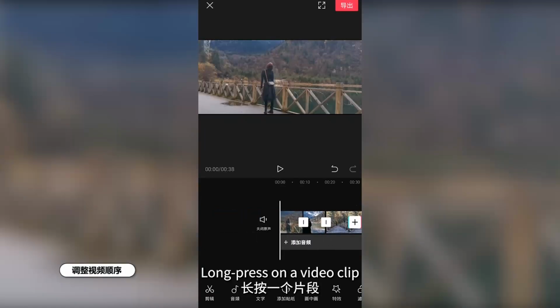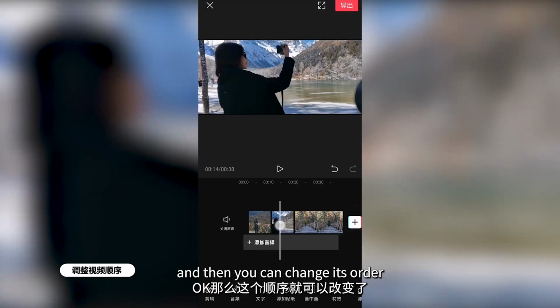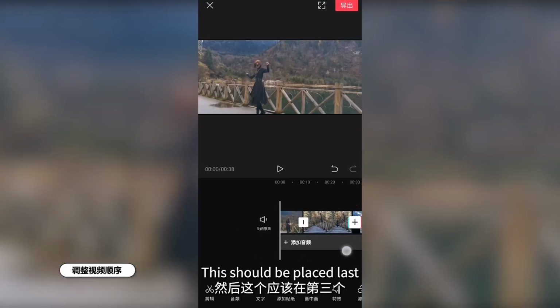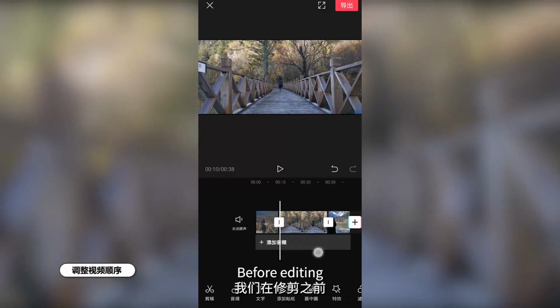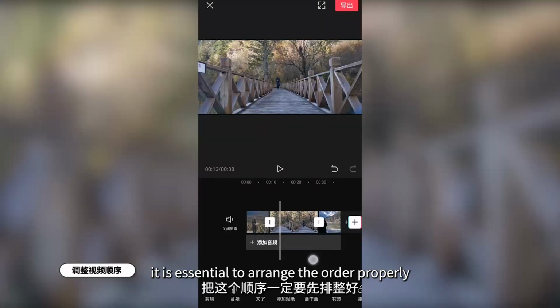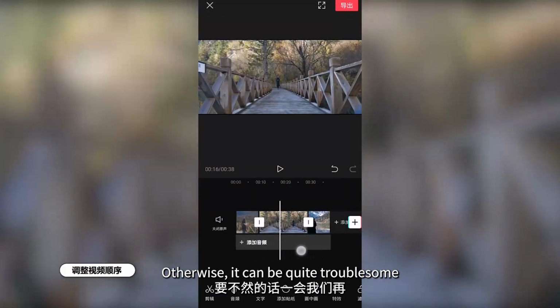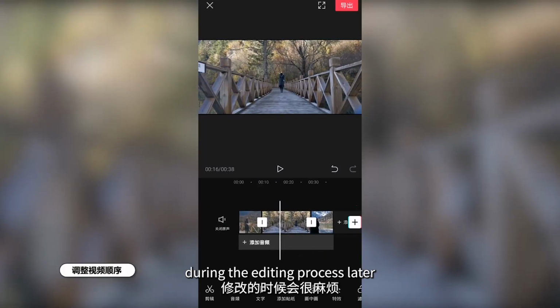Long press on the video clip and move it forward. Okay, then you can change its order. This should be placed last. Now the order is correct. Before editing, it is essential to arrange the order properly. Otherwise, it can be quite troublesome during the editing process later.